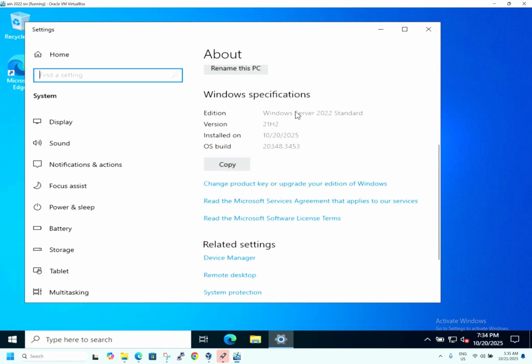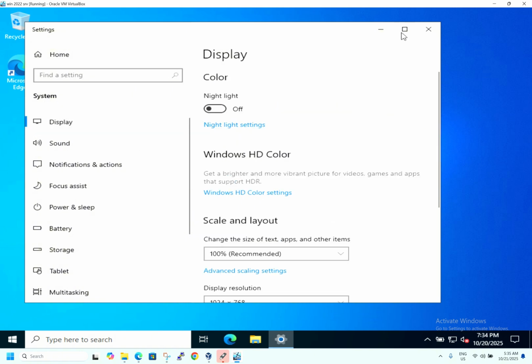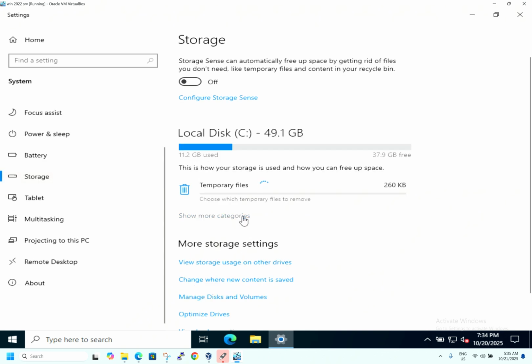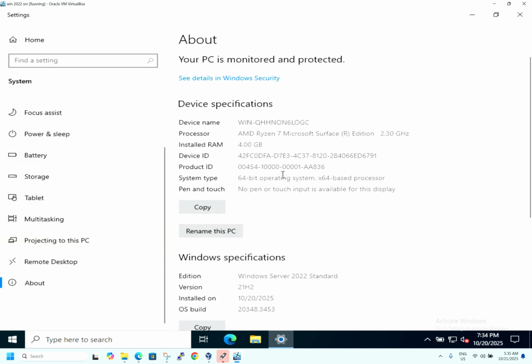You can go here and check Device Manager, Remote Desktop, System Protection, everything is here. Renaming your PC, Advanced. This is like the settings. Let me make it bigger. You can see here Storage. You can click the storage here. You can go for Multitasking, About. You can check each and every option here and you can work around.